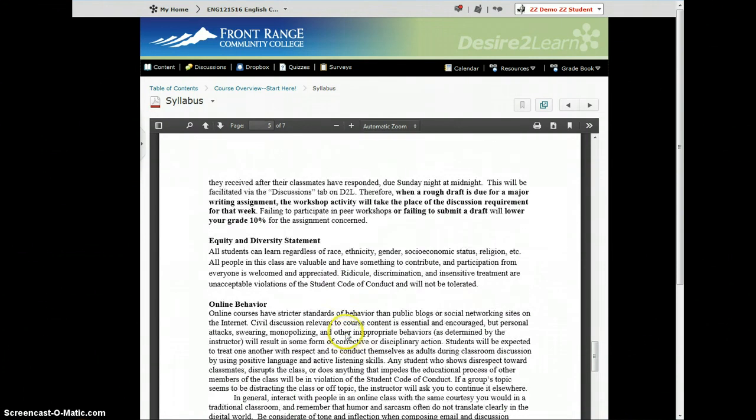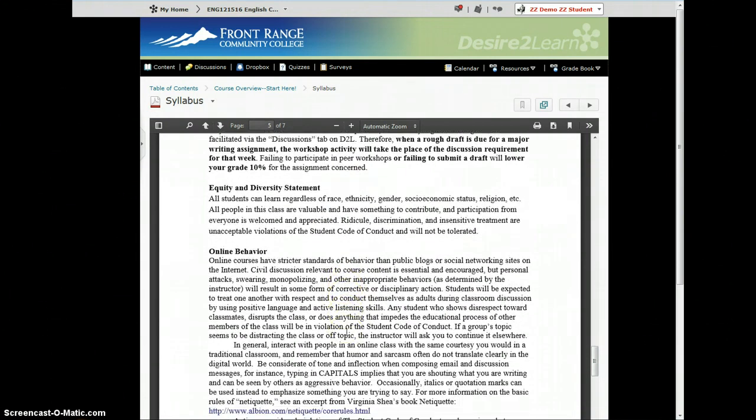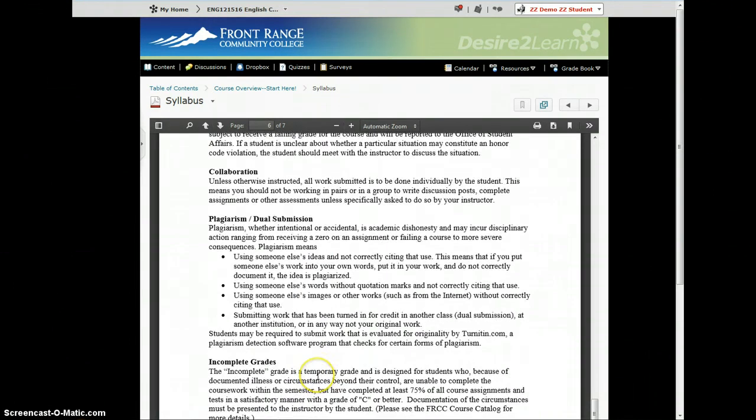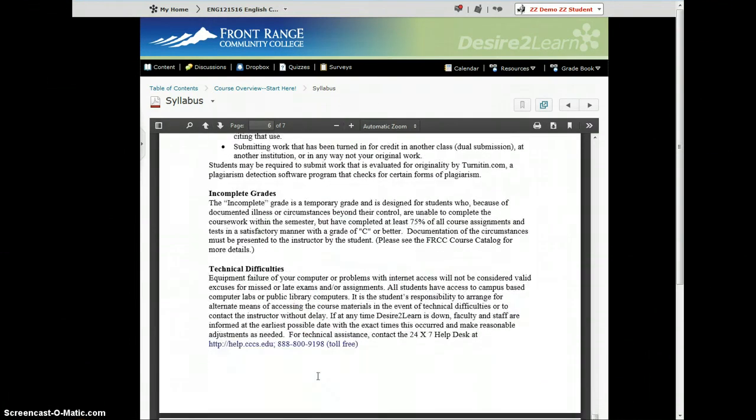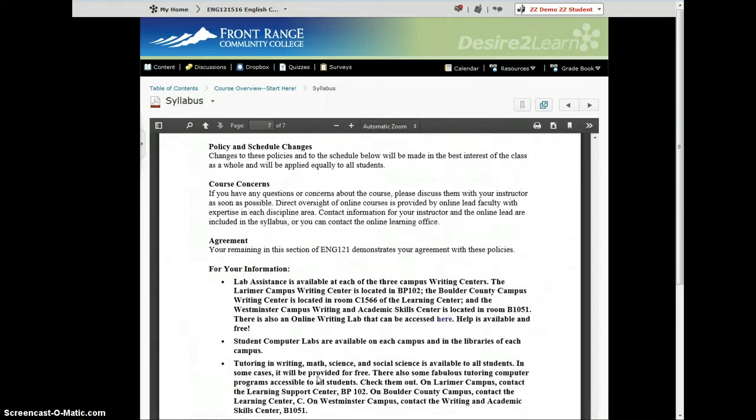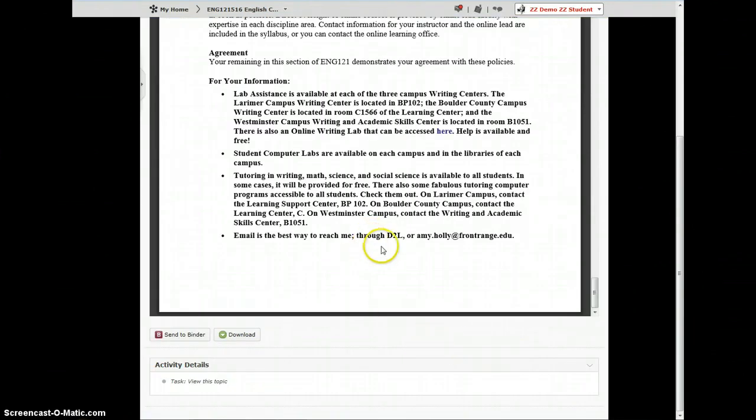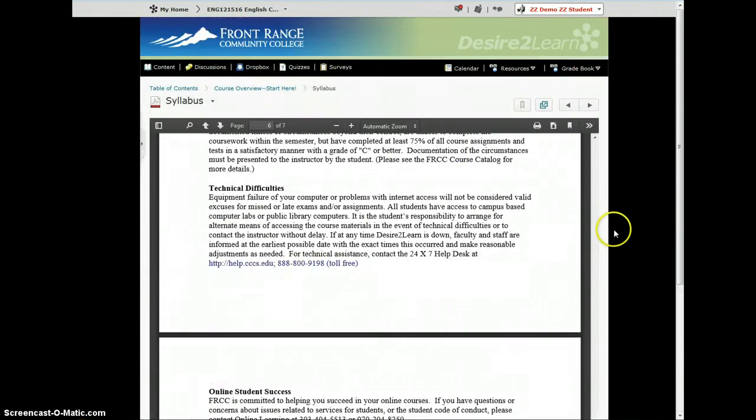There are also some other major college and campus-wide policies here relating to online behavior, academic integrity and plagiarism, grading, as well as some other student services information. Make sure that you review the entire syllabus and, as I said, print it and keep a copy for your records.